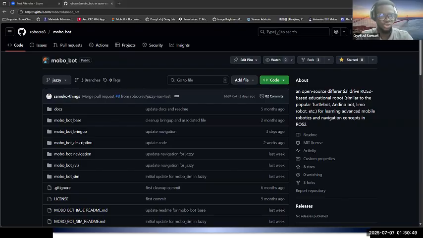VS Code is very good. Everyone uses VS Code, right? Even when you're programming in Rust, you use VS Code. Imagine you doing everything on VS Code. That would be so cool, right?